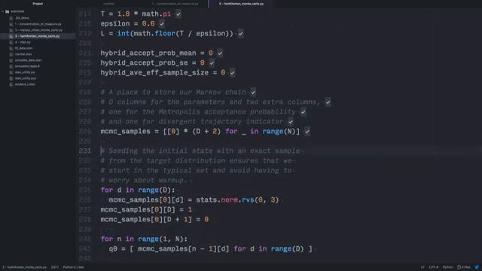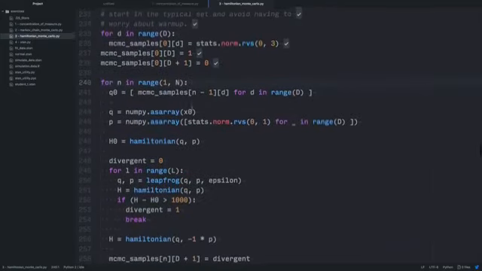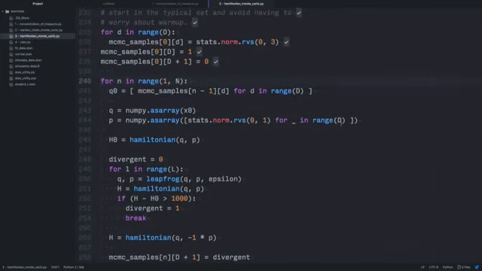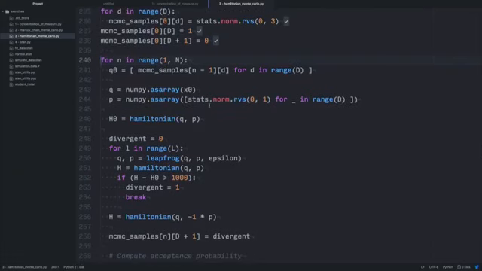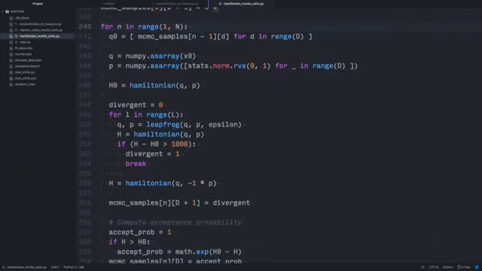So if I look at the code, for every iteration, I have my Q naught. I'm going to sample a P naught from a normal 0, 1. That's my kinetic energy. I compute my initial Hamiltonian. I leapfrog for L steps.